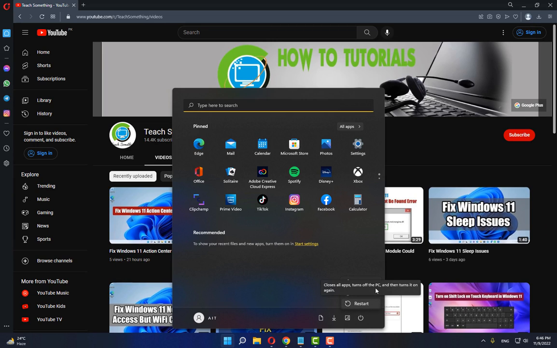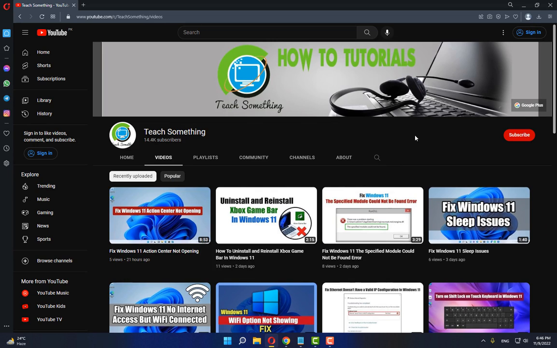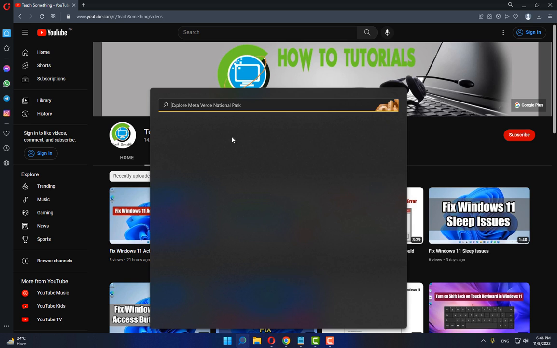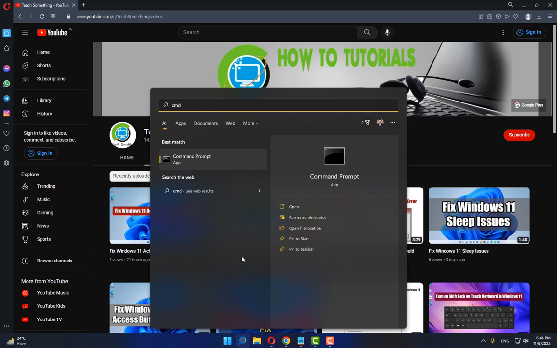I am sure that after restarting your computer, your problem is fixed. But if your problem is still there, then you can try our next method. The next method is that in the search box, type cmd and open Command Prompt.